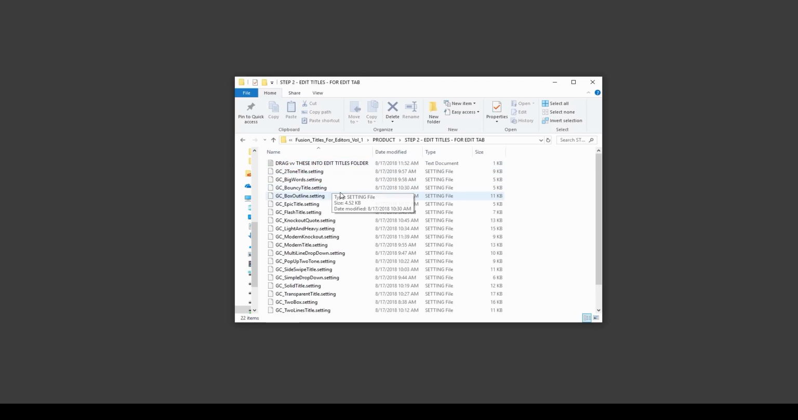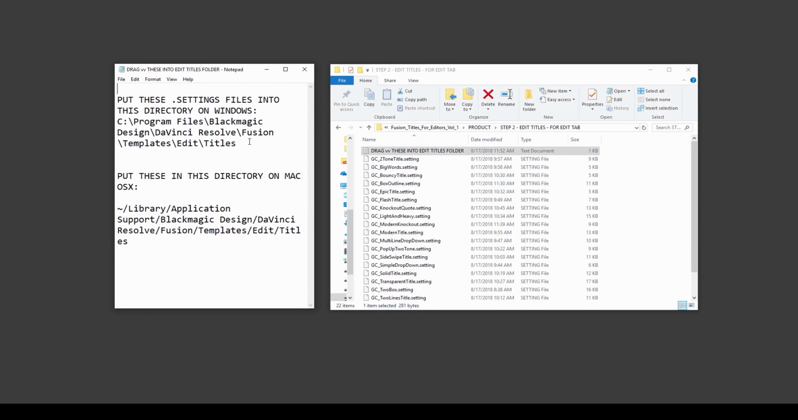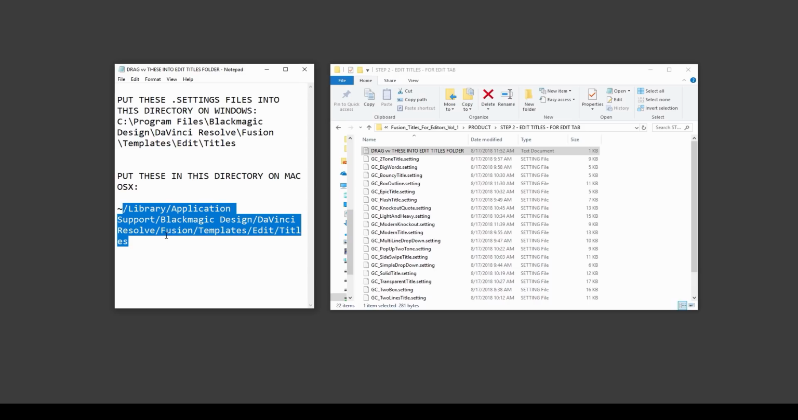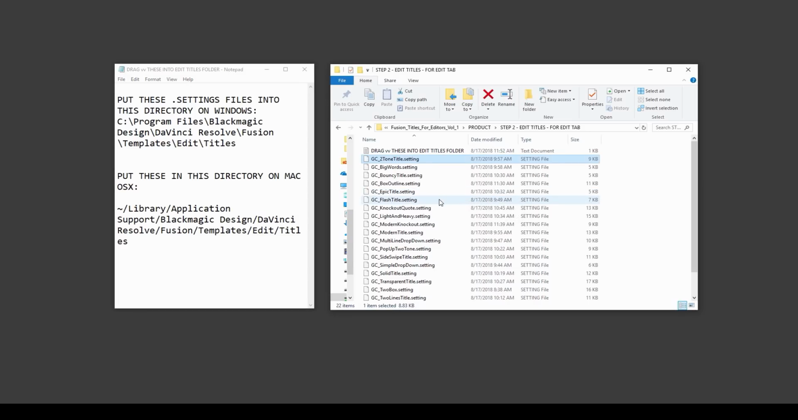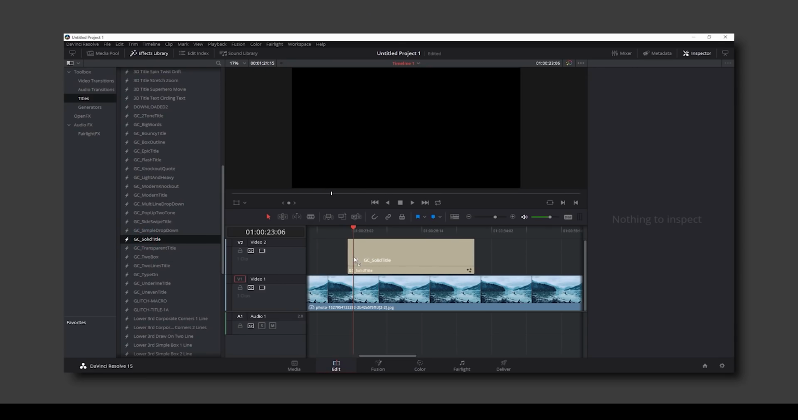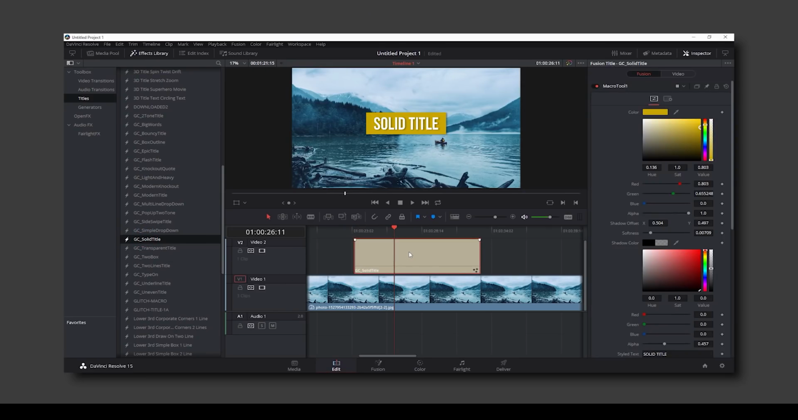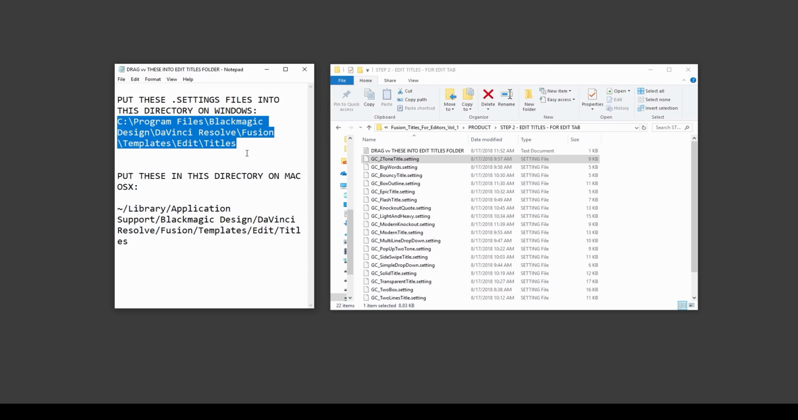So if you click on step two and open up this text file, it lists the directory for Windows and the directory for Mac. All Resolve titles from Ground Control come in two different versions. The first one is for the Edit tab. These are the titles that you can just drag into the timeline and change properties in the inspector really quickly. These are going to go into this folder right here.